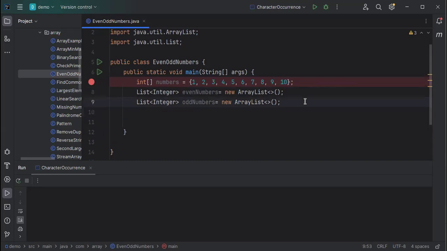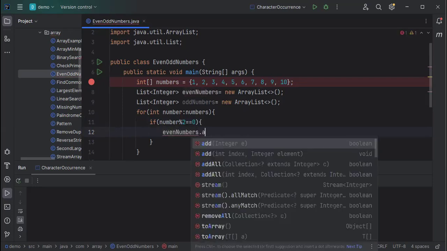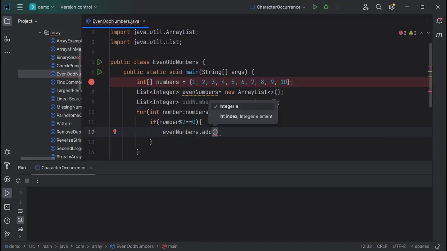So first we need to iterate on numbers. For that I am using a for loop, for int number, we will take from the numbers we have defined above, and we will check our condition. First condition, to get even numbers: if number modulo 2 equal to 0, it means we will get an even number here, and then we will add to evenNumbers dot add, we will add number.